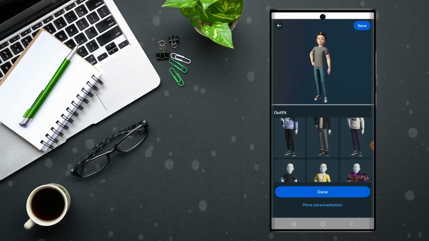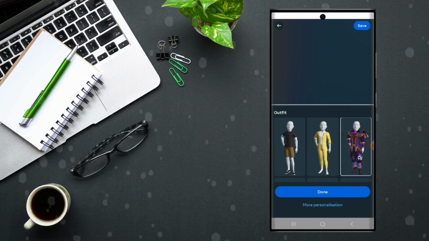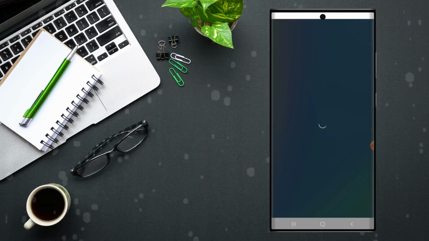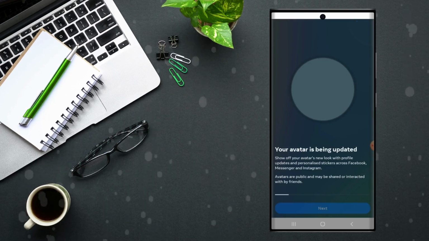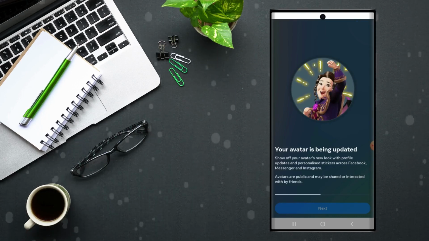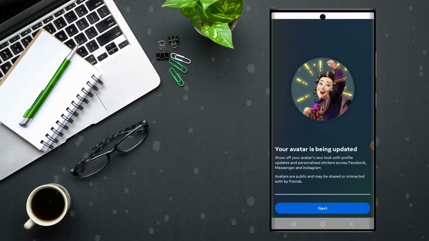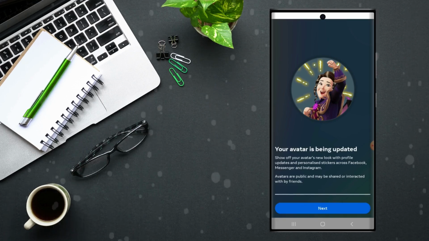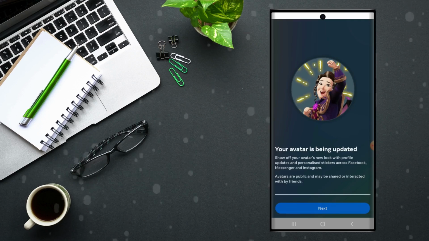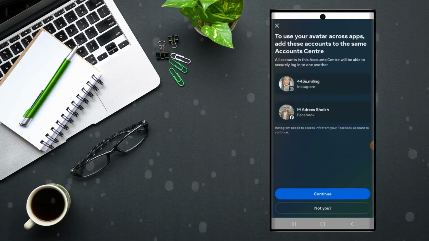Next is the option of the outfits. This catches my heart. Okay, I'm done. My avatar is being updated. We are very near to our avatars. Click next. To use an avatar, you have to select your account.